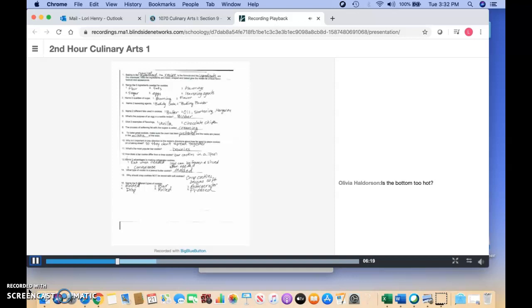Bottom too hot. Olivia says, is the bottom too hot? You're on the right track. What you want is the heat to circulate around your pan. If you put both pans in at once, let's say you put your chocolate chip cookies in the bottom and then you put it in the next rack above it, there's no room for the heat to circulate around your pan.